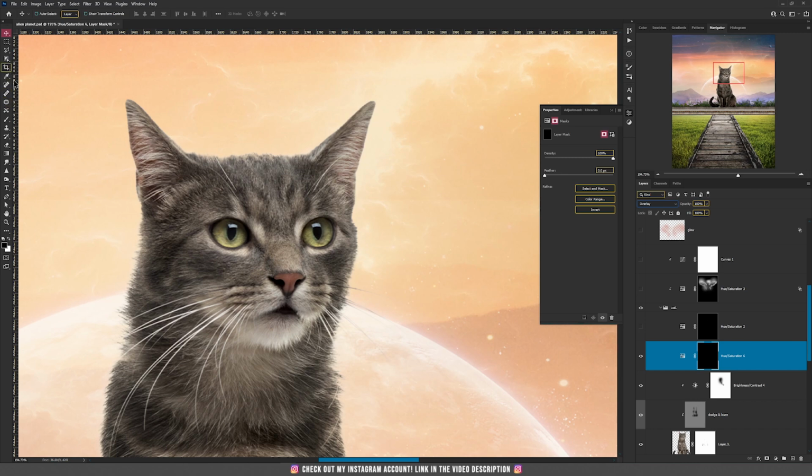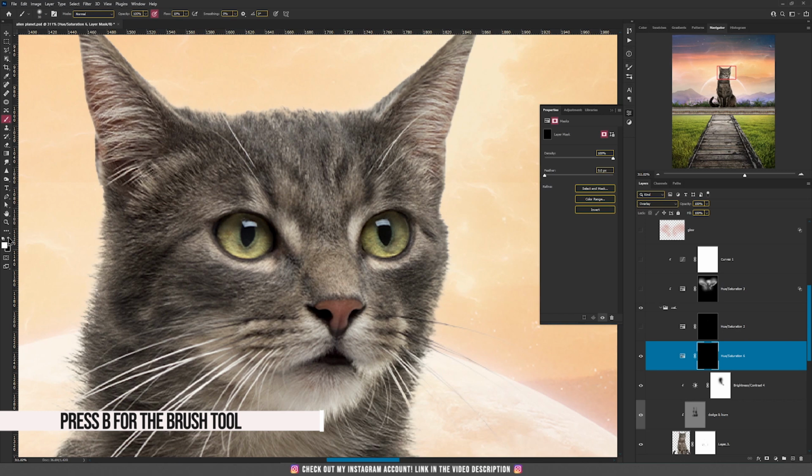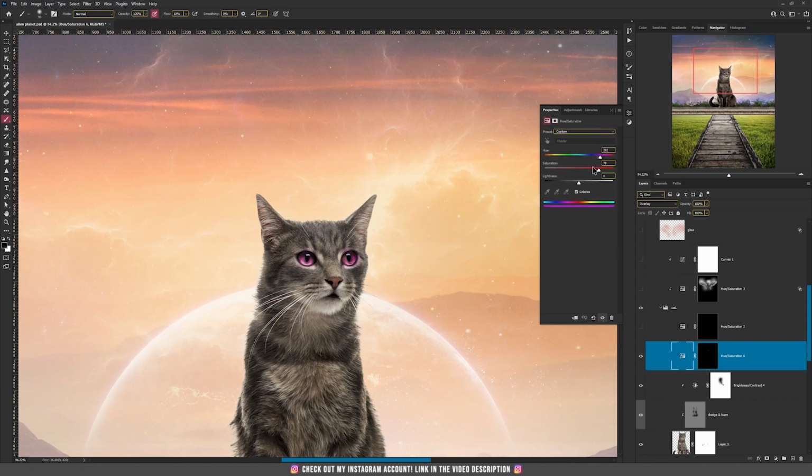Then take again the brush tool, and here on the eyes, let's zoom in, change the color to white and just paint around the eyes, and you'll change their color to that color that you have. And a really nice thing about this overlay and hue and saturation is that you can change the color anytime you want to any color that you prefer.